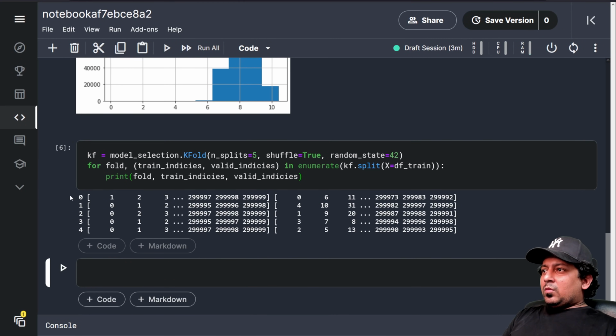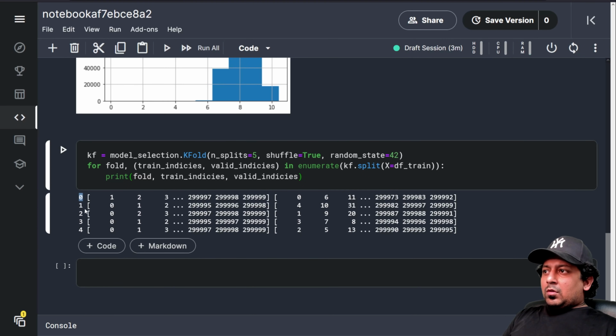If I do that, see what it prints. So this is your fold value. These are the indices that you have to use for training, and these are the indices you have to use for validation in the first fold, or the 0th fold.